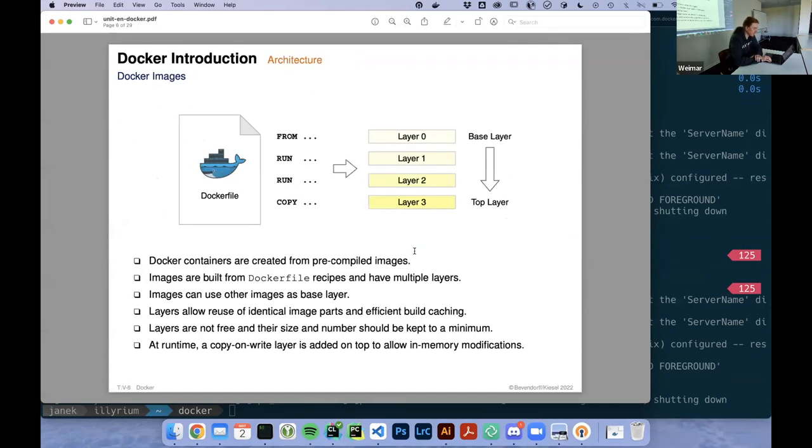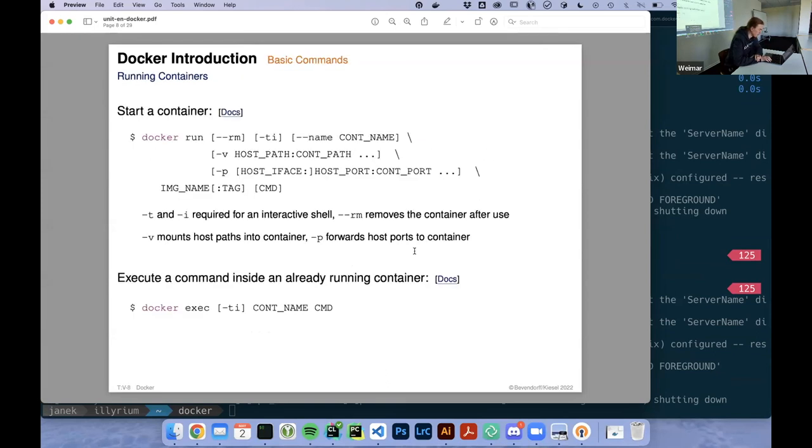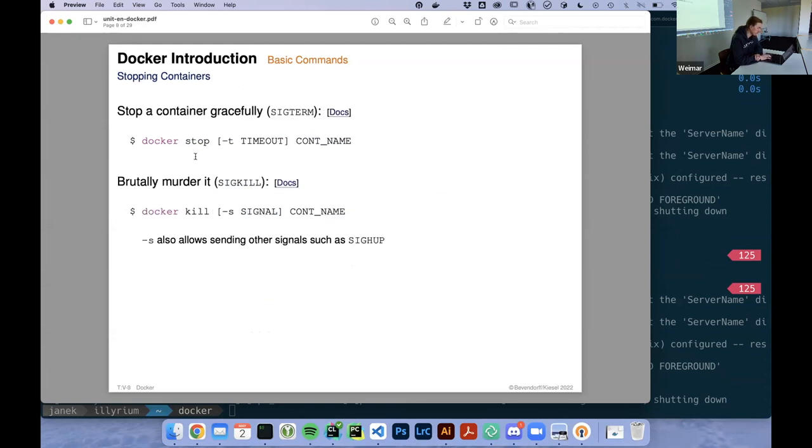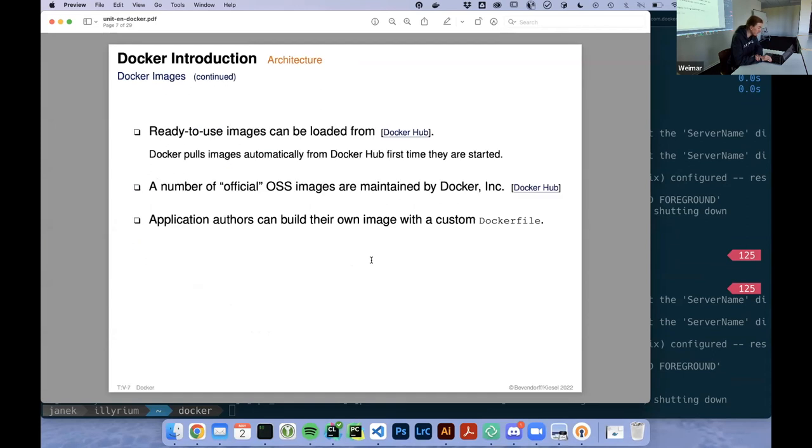So this is pretty much what you have to know. In this presentation, which we'll upload, there's a lot more. There's a reference for the docker run commands. There's a reference how you can attach to a running container. There's reference how you can stop or kill containers and so on. And also the build commands, but we will not go into detail now because you can read them at your leisure.